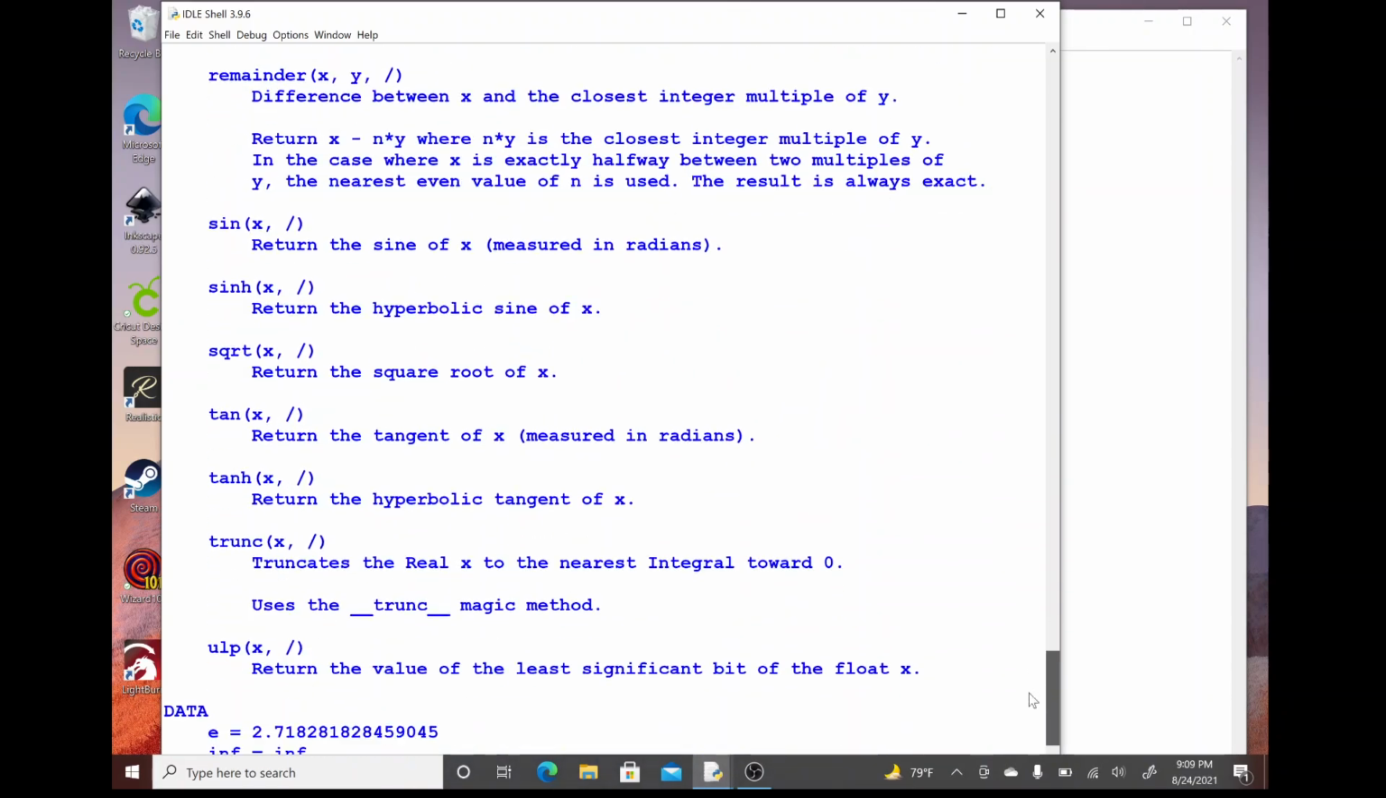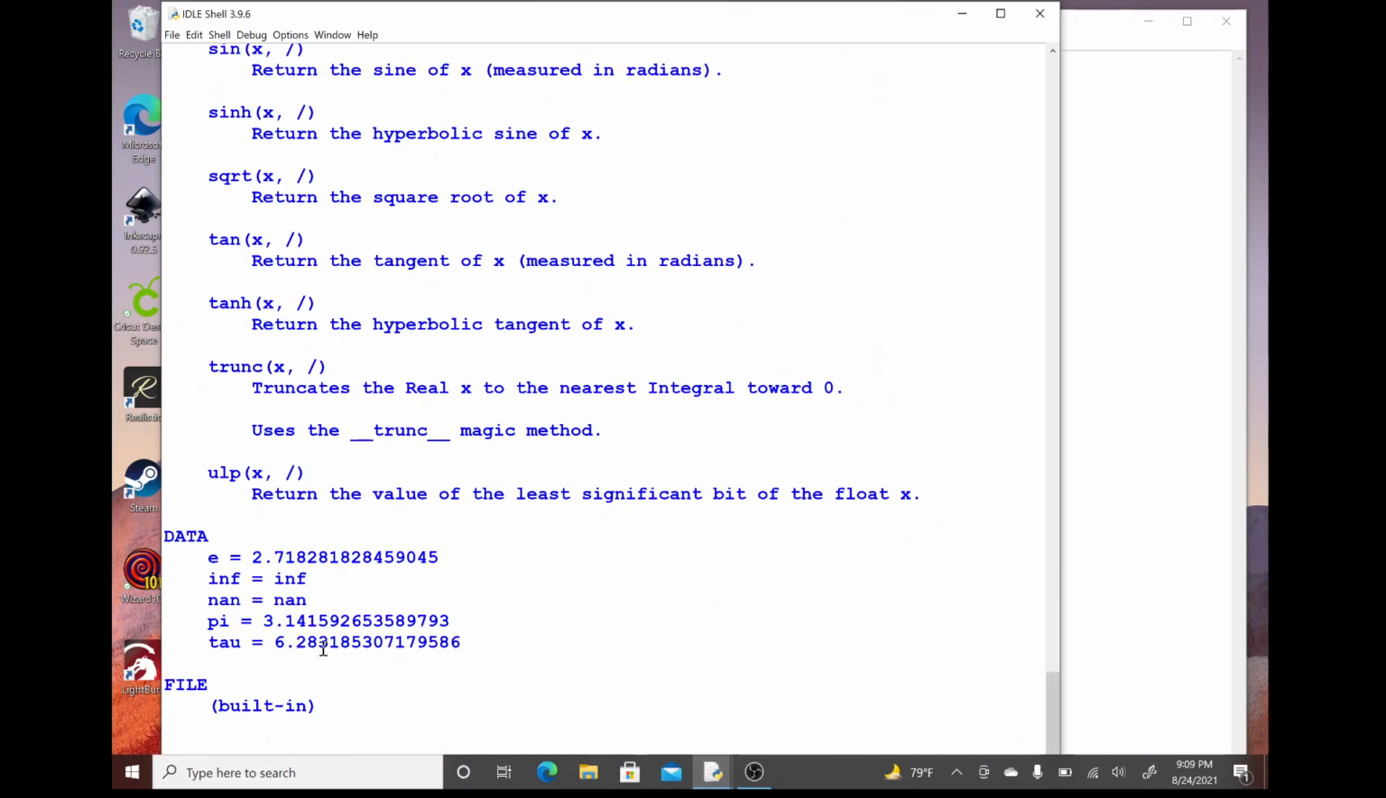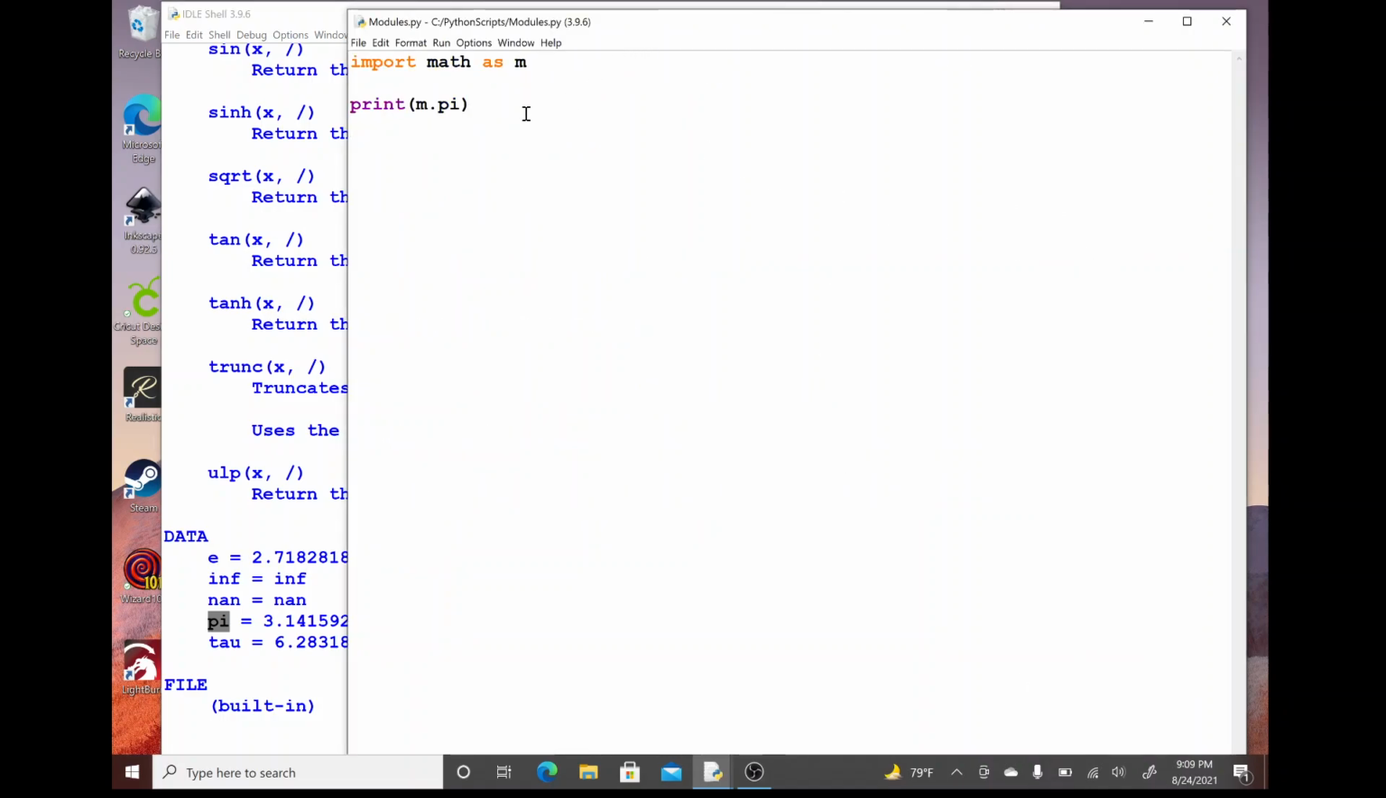But then down at the bottom, there were some variables that they've defined. And so this is how we were able to just refer to math.py.